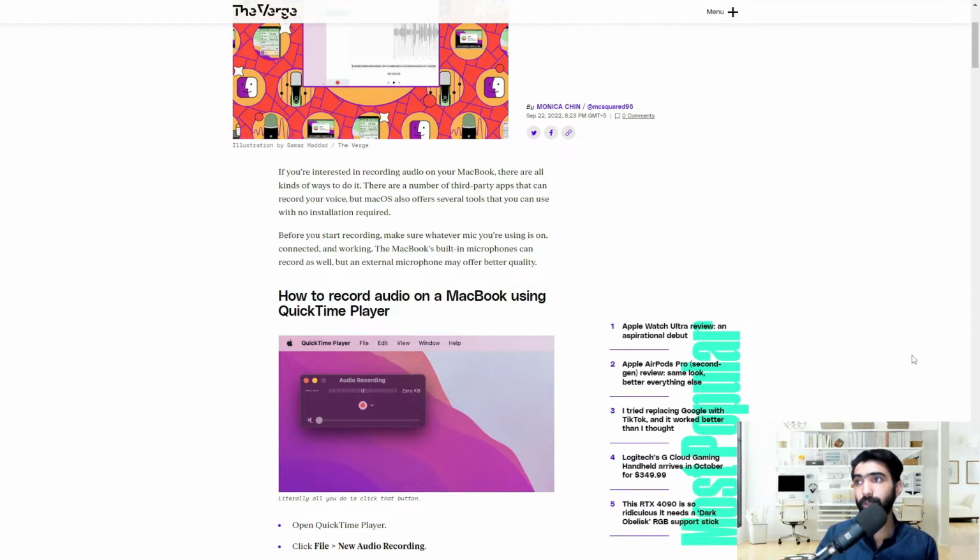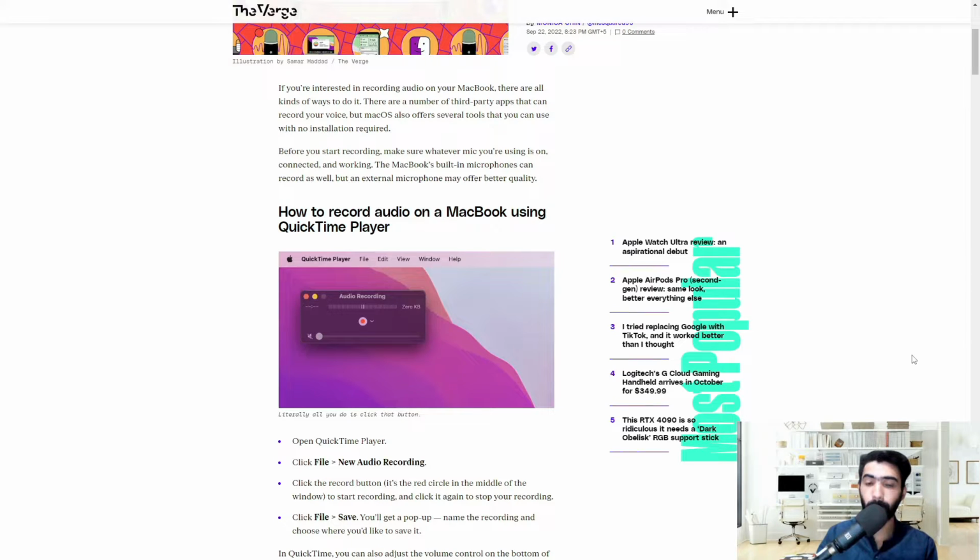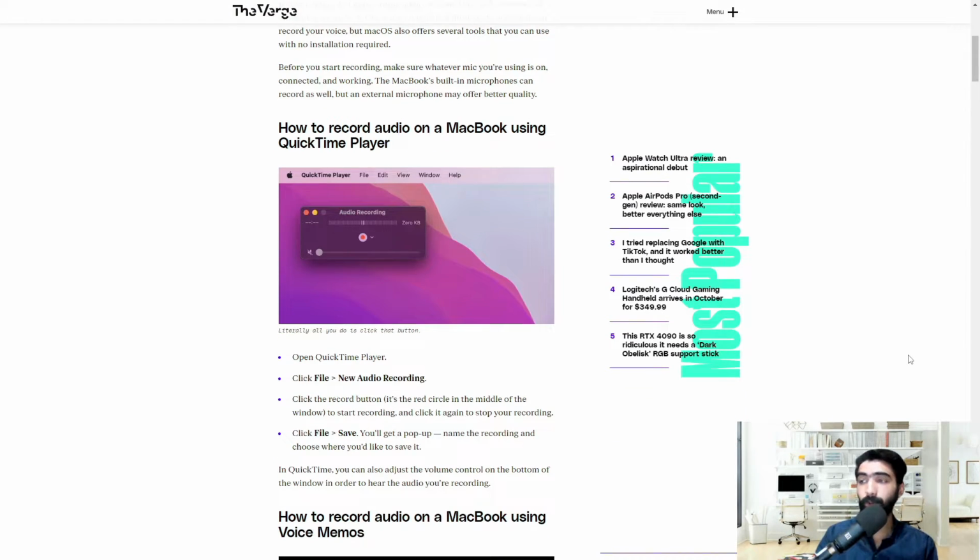Option one would be to record using QuickTime Player. That's the name of the software. In order to do that, first up, open QuickTime Player, click File, hit New Audio Recording, and click the Record button. For those of you who don't know, it's the red circle in the middle of the window. Click it to start recording. Once you're done, click it again to stop your recording. After that, just click File and hit Save. You'll get a pop-up, name the recording, and choose where you'd like to save it. Once you're done with that, your recording will be saved in said directory, ready for you to play back or use as per your liking. In QuickTime, you can also adjust the volume control on the bottom of the window in order to hear the audio you're recording.